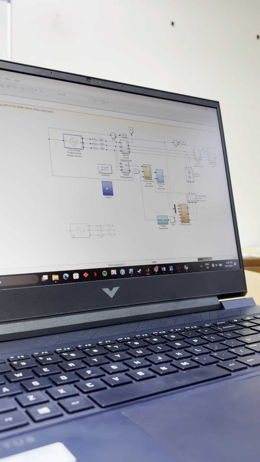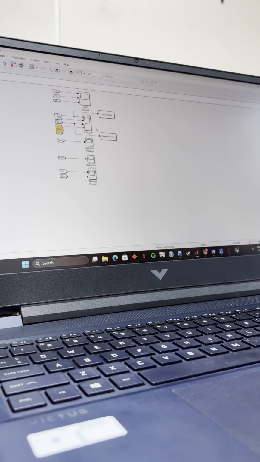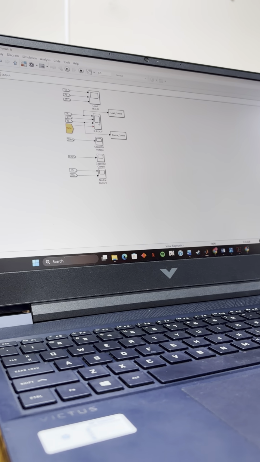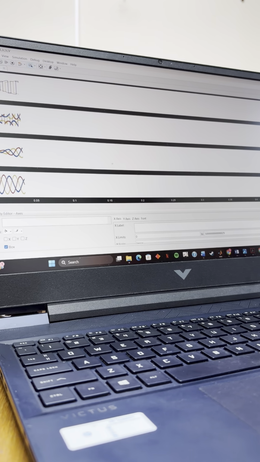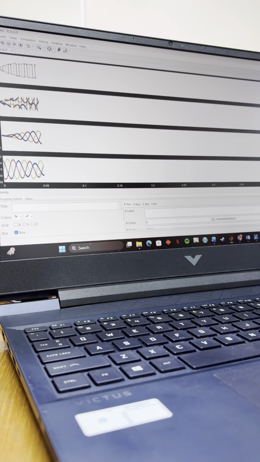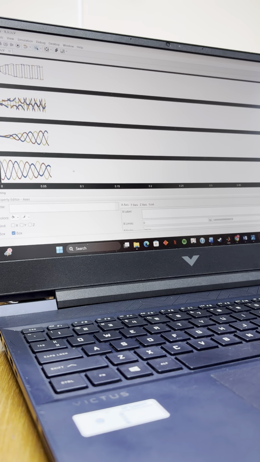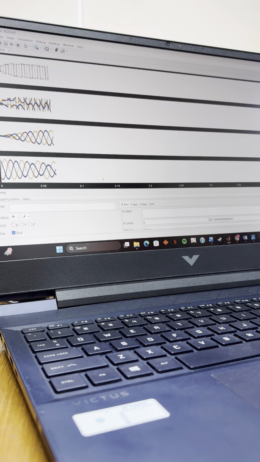And then we run. So now you will see that yes, it is unbalanced but with no harmonic, an unbalanced sine wave. So this is your case study 3.